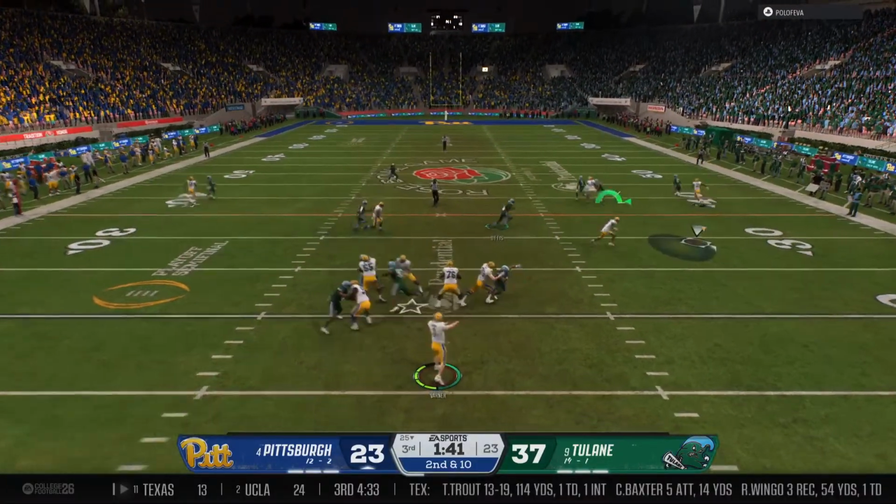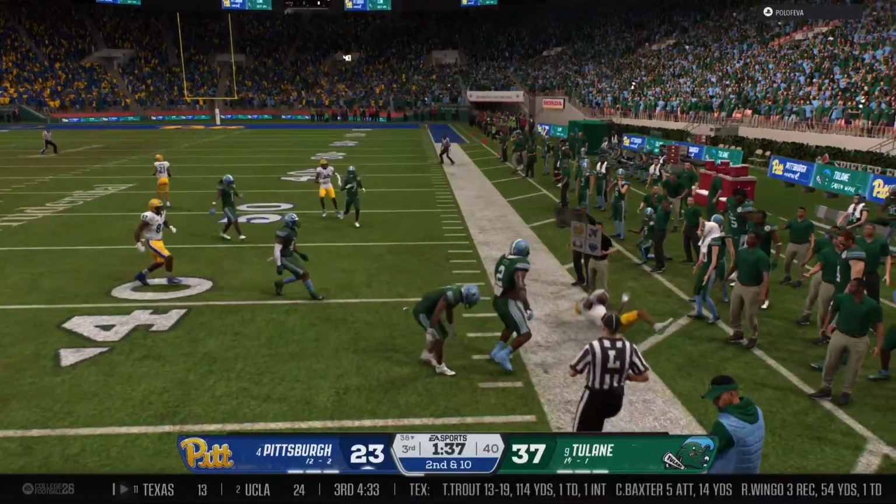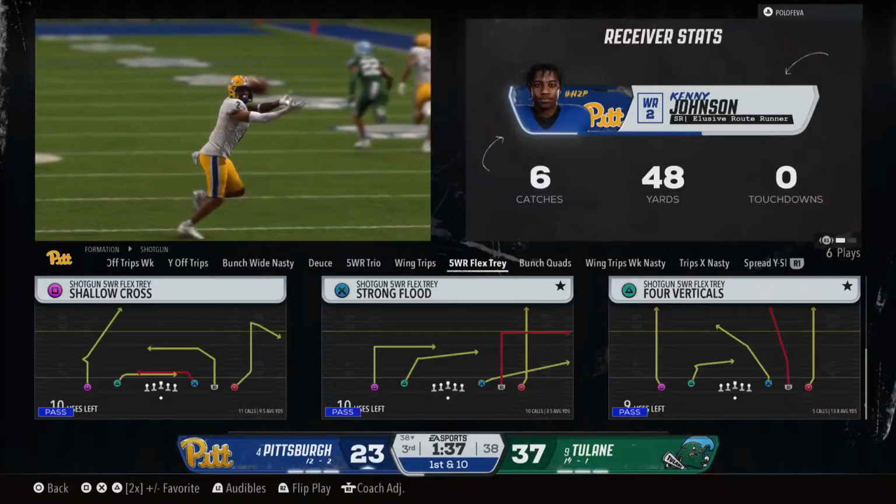Second down. We're going to throw it. The sure hands. It's Johnson. And he runs out of bounds. That's a big gainer there.